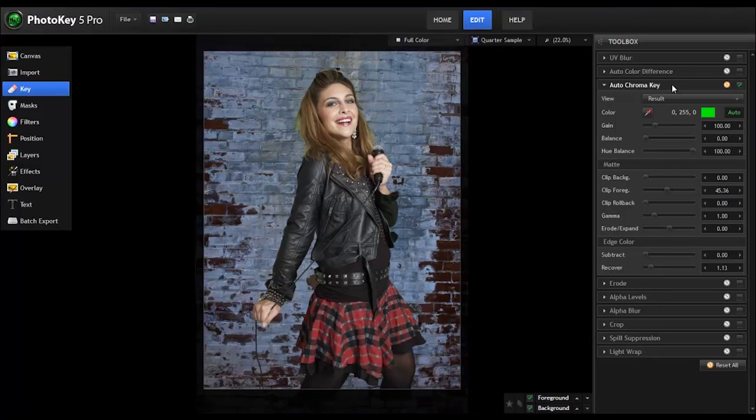When we open the controls for the Auto Chroma Key tool, you can see that they are divided into three sections. The first section controls the specific color you are removing. The second allows you to make adjustments to the matte created by the key, and the third allows you to fine-tune the edges of your key.